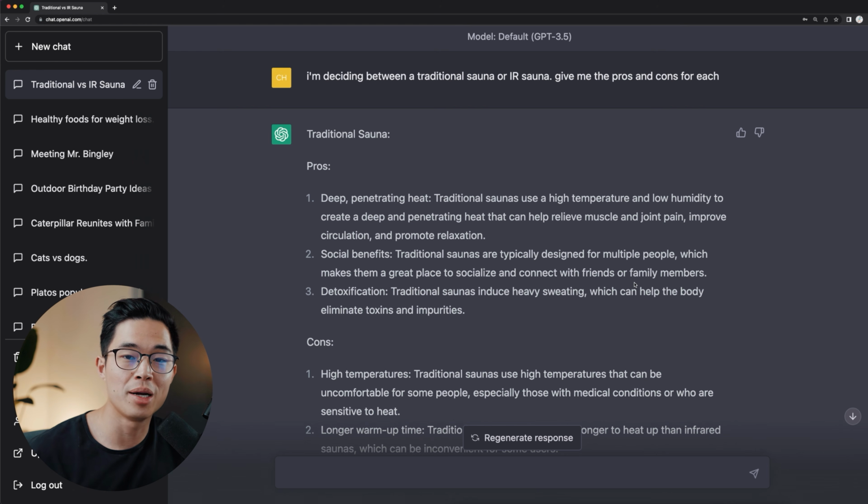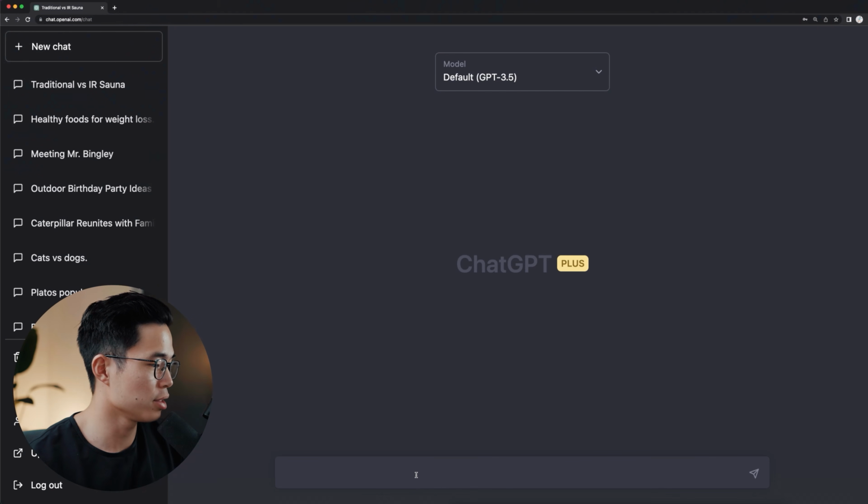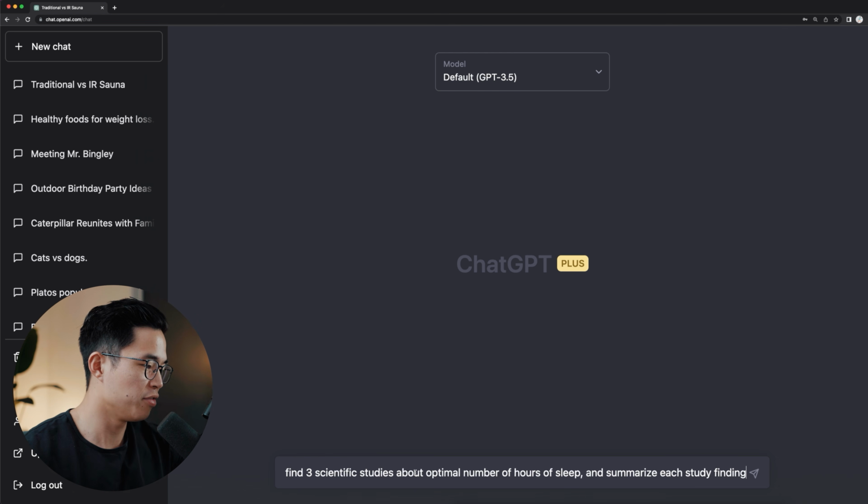All right, so the next command prompt that we're talking about is having ChatGPT request famous quotes or studies for you. So let's create a new chat. Here's something that we could write: find 3 scientific studies about the optimal number of hours of sleep and summarize each study's findings.